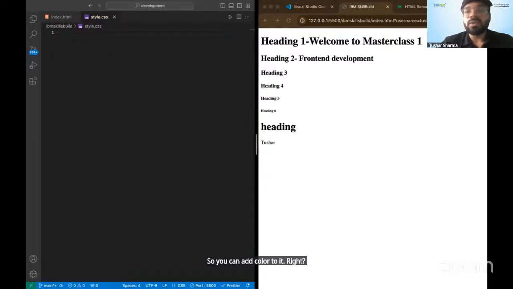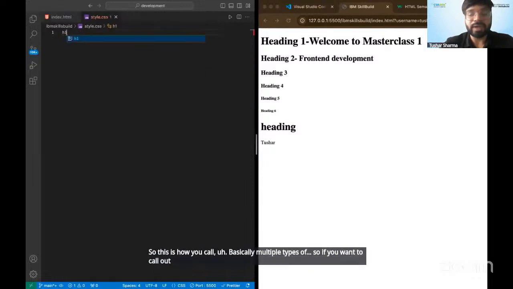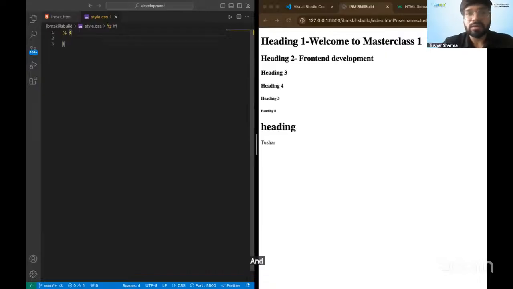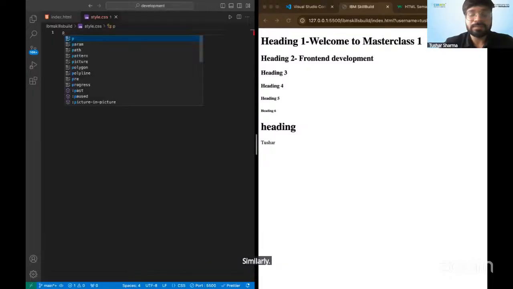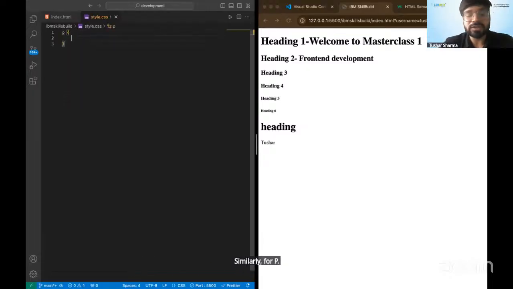So this is how you call multiple types of tags. If you want to call out H1, you type H1, open brackets, and type whatever you want. The functionality you want to change, you can do that. Similarly, for P, in a similar fashion.